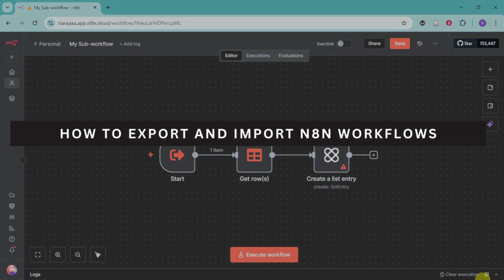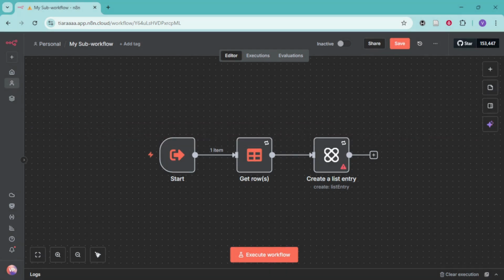How to export and import n8n workflows. So doing this, you can head over first to your workflow and click onto these three dots. On these three dots, you can find the download option. Proceed to click on this, and after that, this will initiate the download for this one.